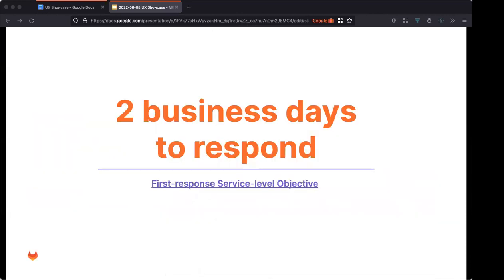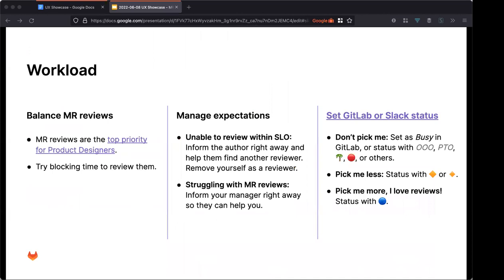To ensure swift feedback to ready to review code, we maintain a first response service level objective, or SLO for short, and that is 2 business days to respond after you've been requested to review. And to maintain this SLO, there are 3 things that I'd like to talk with you about. Regarding workload, the first one is, how do you balance merge request reviews?